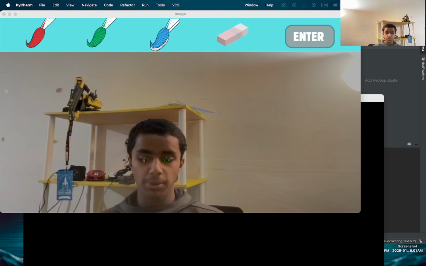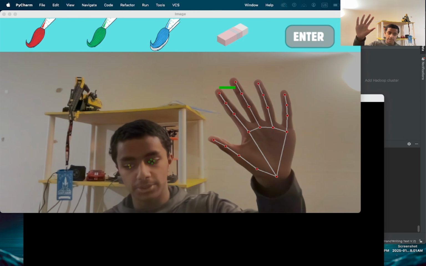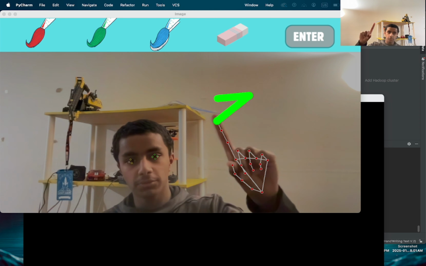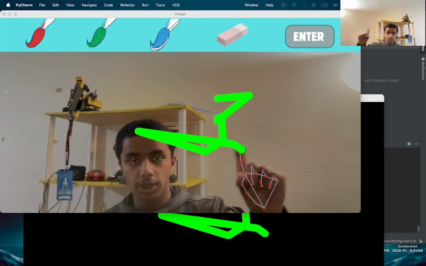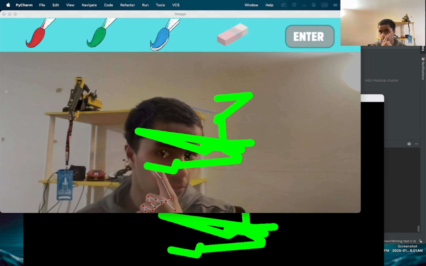So let's get started. For this project, we built it using Python, where we used MediaPipe to track the finger key points on the user's hand. Furthermore, by using computer vision, we were able to track the user's fingers so that we can draw on the screen over here. And we've also been able to track the eyes for the user.